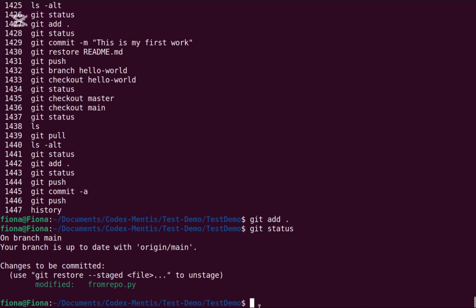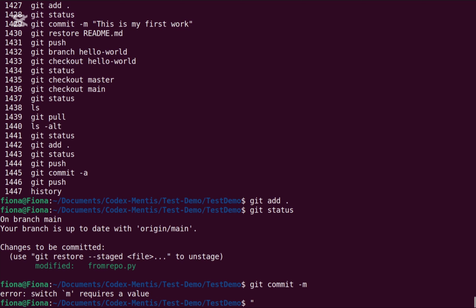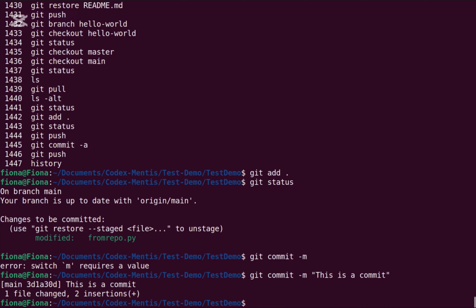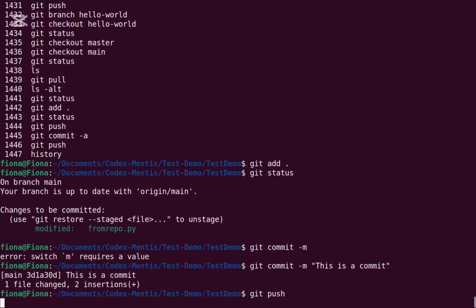So afterwards we commit it. If you want to put the quotation marks, you have to add the -m. So, sorry, I pressed enter. Commit. This is a commit. Normally you're supposed to be more specific, so don't do what I'm doing. This is just for learning purposes. So this is a commit. We've committed it, and then we push to our repository.